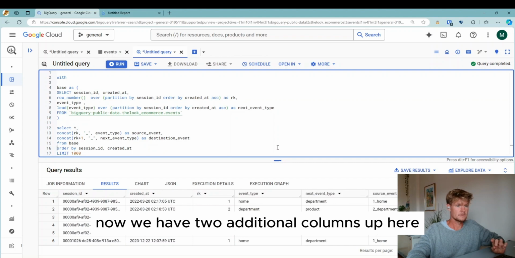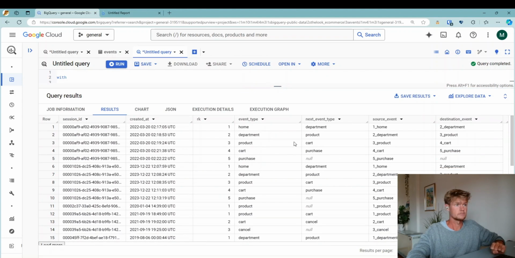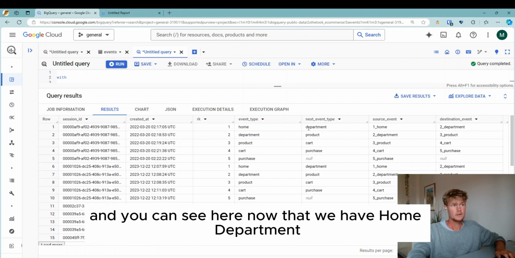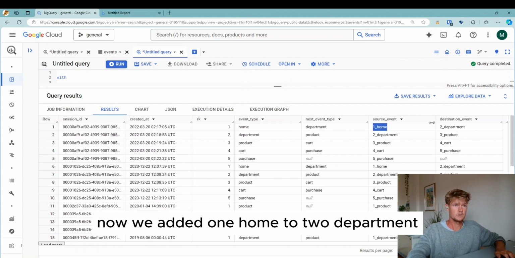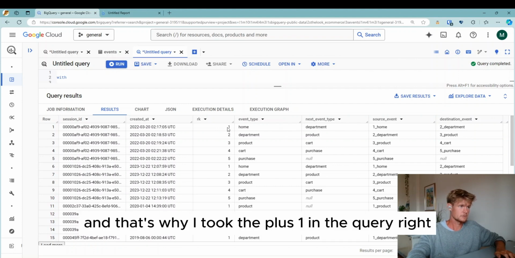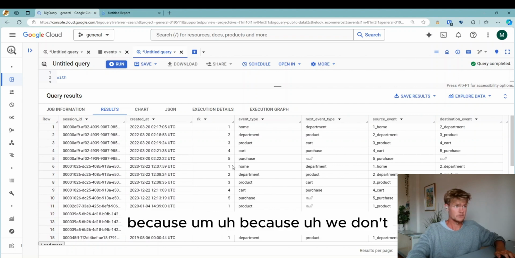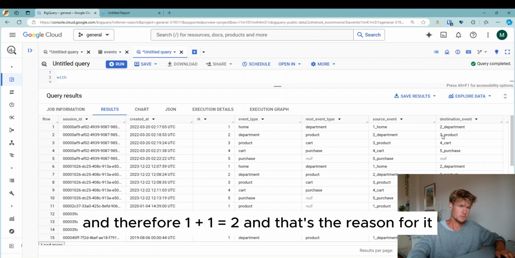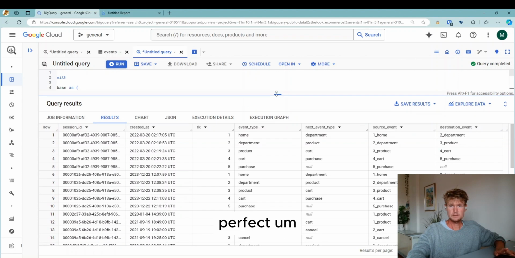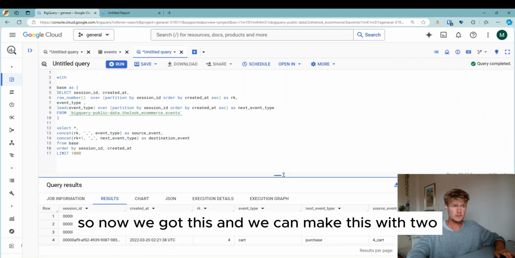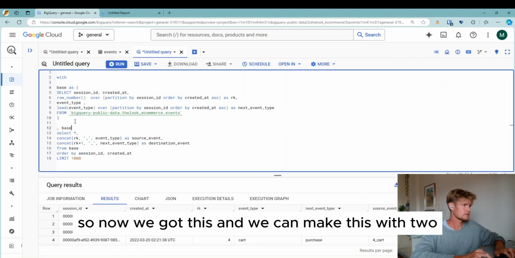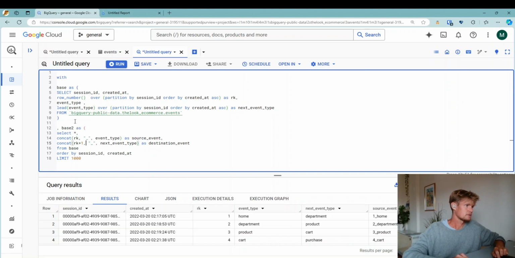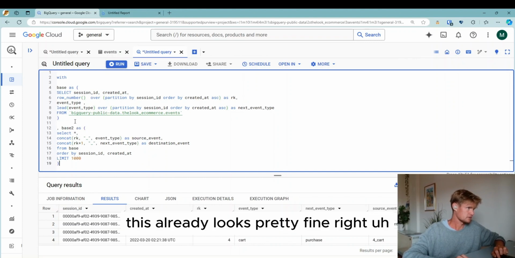Now we have two additional columns up here. And you can see here now that we have home, department. Now we added one home to department. And that's why I took the +1 in the query, right? Because we need to make it like it's the second step, and therefore 1+1 gives 2. And that's the reason for it. Perfect. So now we got this, and we can make this 2. This already looks pretty fine, right?